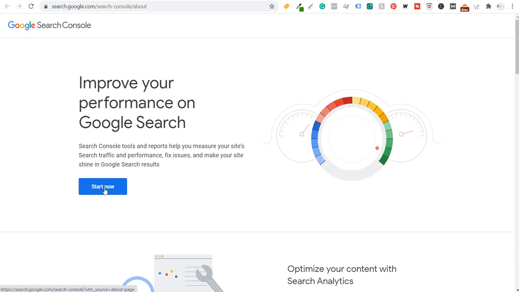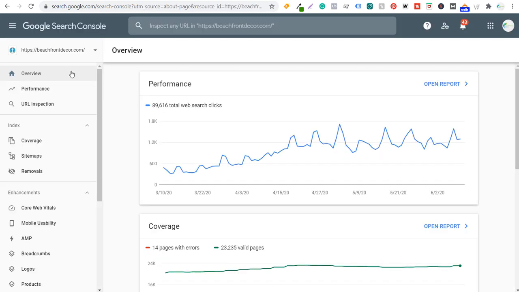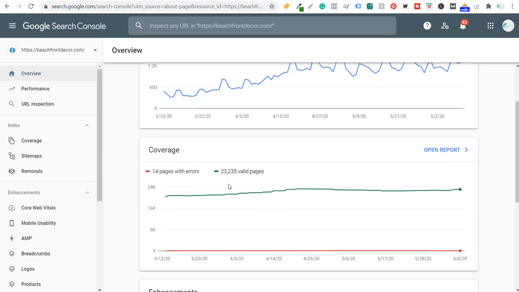So we're going to click here on Start Now, and as you can see, it's going to open up my account. It opened up beachfrontdecor.com. You're able to see my clicks to beachfrontdecor.com from Google over the last 3 months. You can see coverage, so how many pages I have indexed in Google, and any pages with errors. There's a lot of different things you can look at in Search Console, but what we want to do is create a new account.